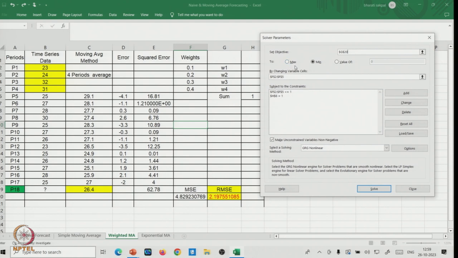Suppose you are minimizing the RMSE. You can select MSE also. Suppose I have selected RMSE to minimize. So don't select the max, select the minimum, to minimize the objective function. And the changing variables means the guess cells, the decision variables.